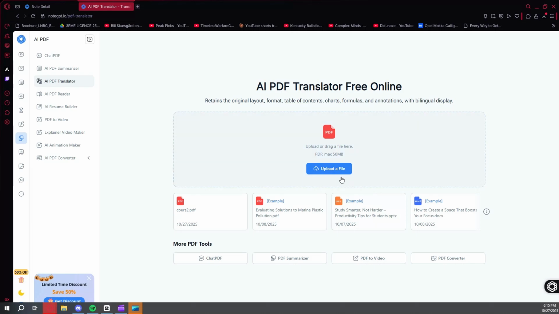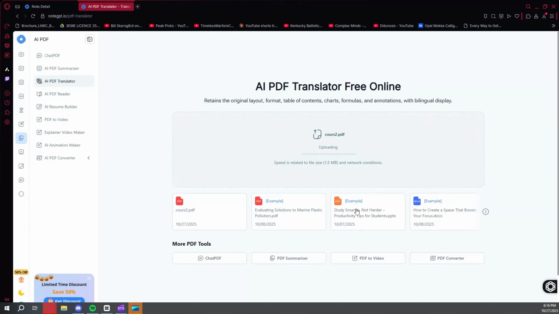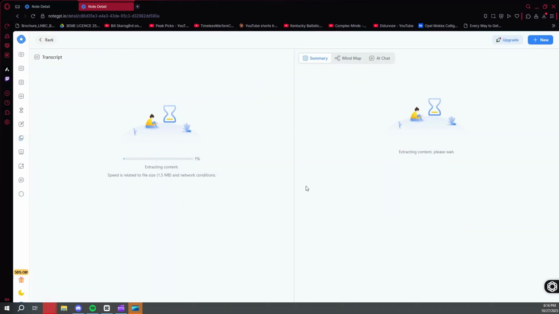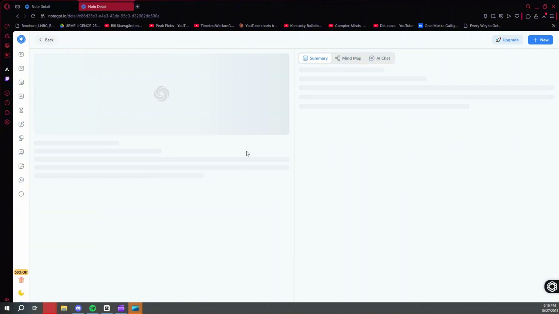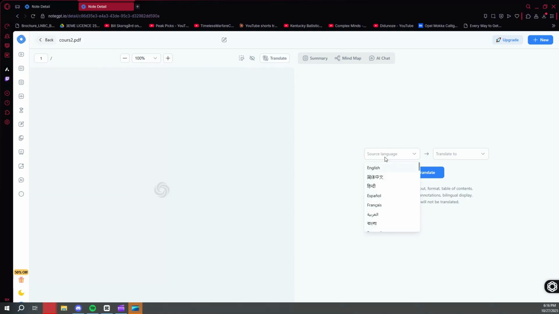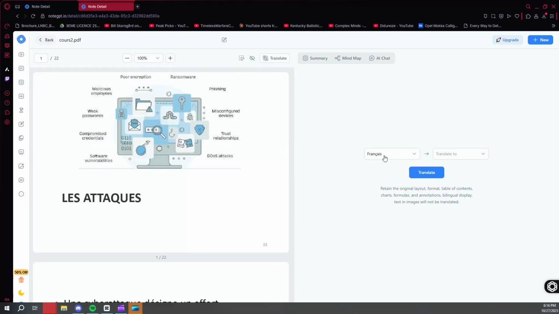It should be notegpt.io, and then here you will just have to upload the file. So I will take this file that is actually in French. It's my class of cybersecurity in French, and I will show you how it gets translated. So it will extract the content, wait for it a few seconds to be done, and then here you can choose the source language. Here I will take it in French and translate it to English.